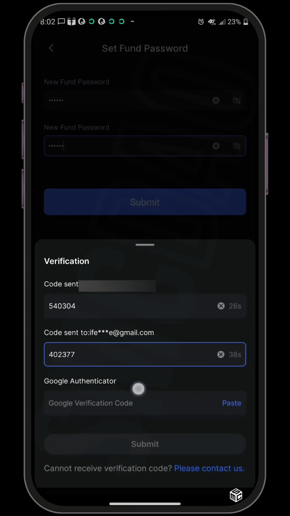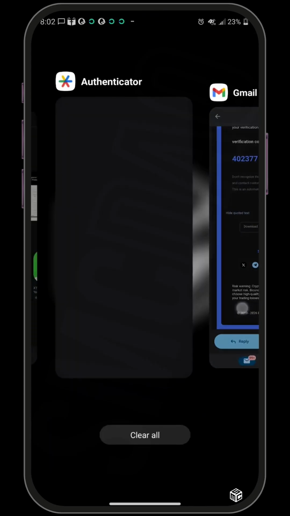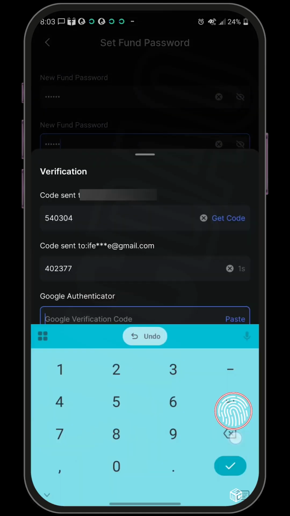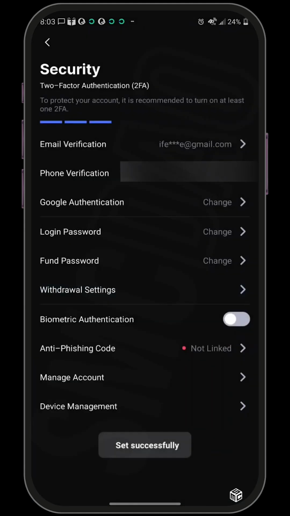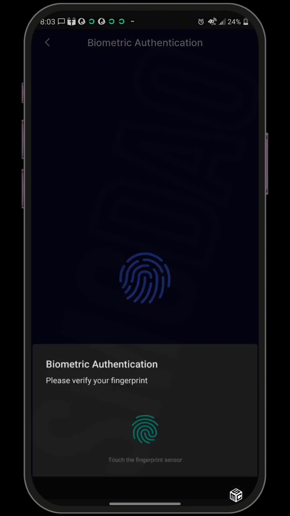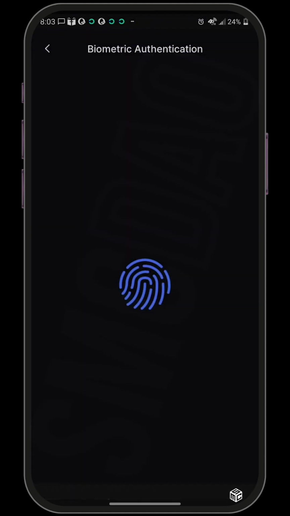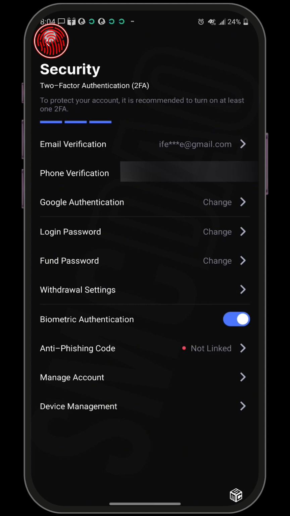Same with your Google Authenticator. Go to your Google Authenticator app. Copy the code displayed for Biconomy. Ensure to also paste it before it refreshes. Once done, tap submit immediately. Now your account has been well fortified. You may also want to enable biometric authentication by toggling it on and then entering your fingerprints. And that's it for security.